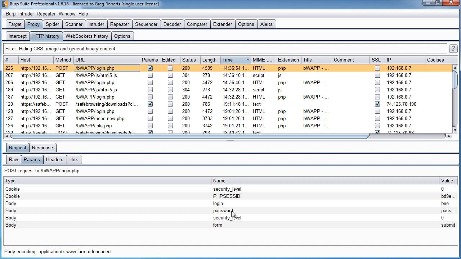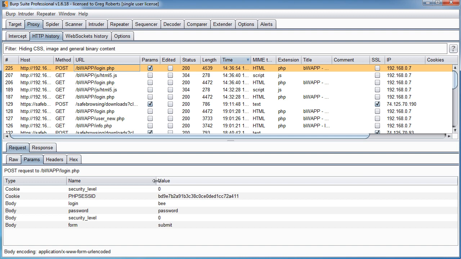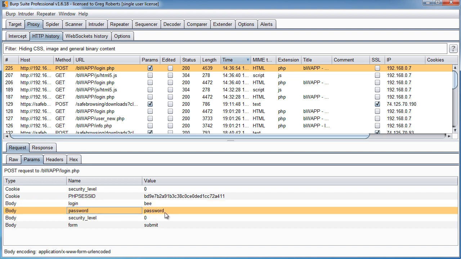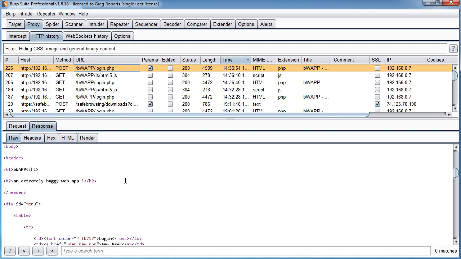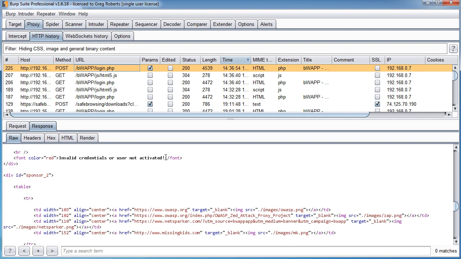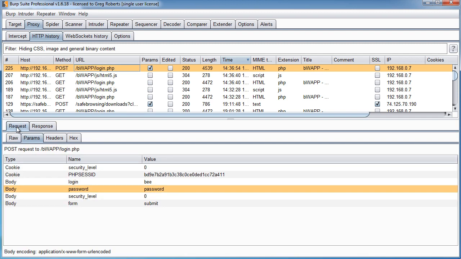So let me adjust these so it's a little bit easier to read. So the parameter that we passed in for the login, in other words the username, was B, and the password I just tried was password. Alright, well, in the response we can see that it says somewhere invalid credentials or user not activated. So now we know that whenever we type in a wrong password, this is how the server behaves. This is how it reacts.